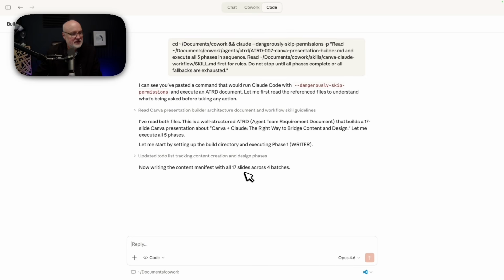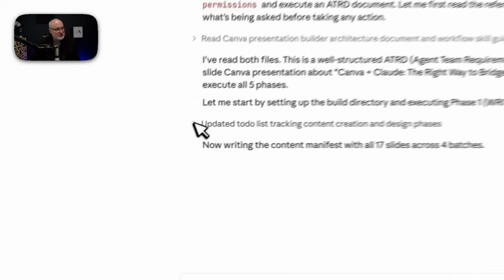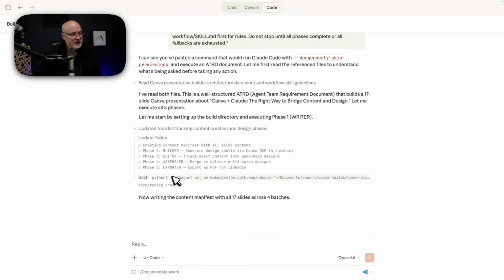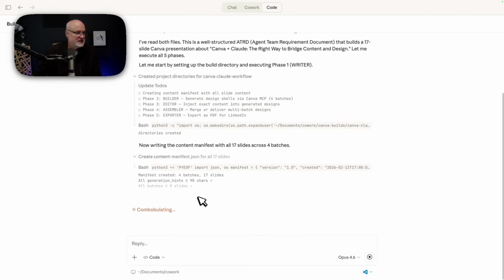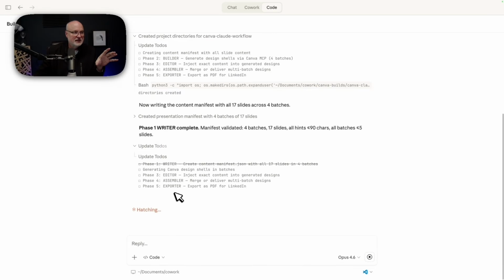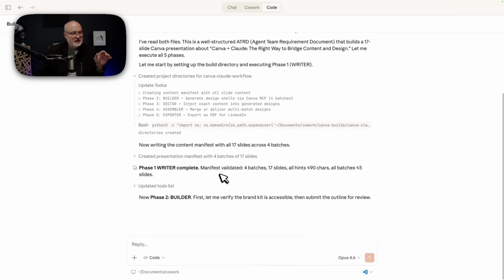And if it fails, it's going to try again, and I can also toggle these and see what it's doing and get the bash codes. Python 3, import os, given the path there, the directory's created. So it's working on my hard drive on my Mac Studio right now. And what's fascinating about all this, and it's still working and thinking and combobulating, as it says, and we'll see it working here, is that now we've got phase 1 writer complete, and now it's marking that off in the to-do list, and now phase 2, generating the Canva in the builder phase.